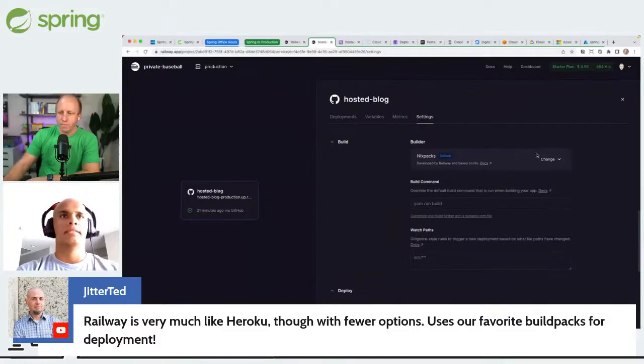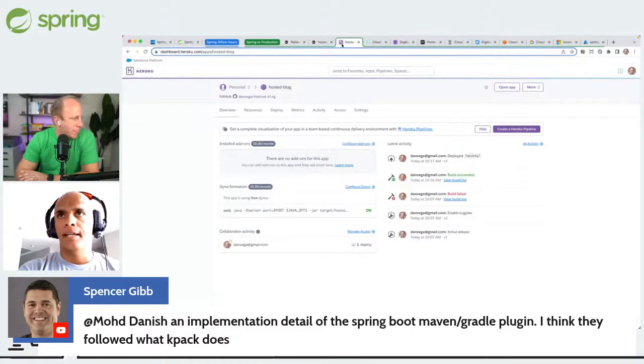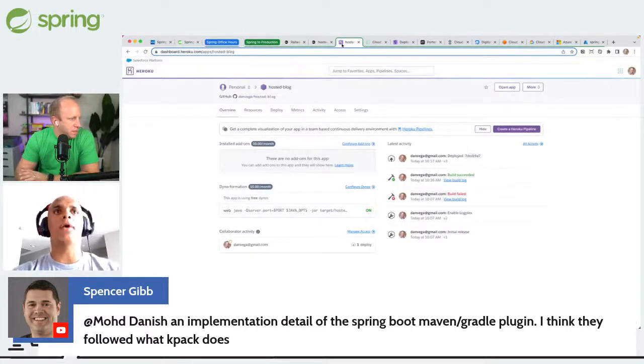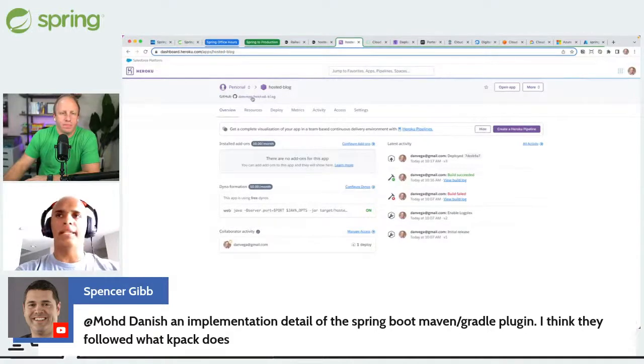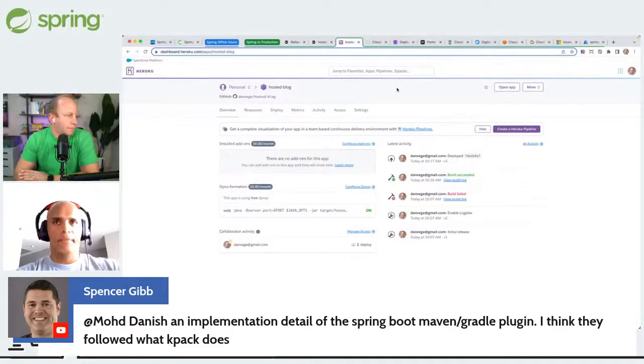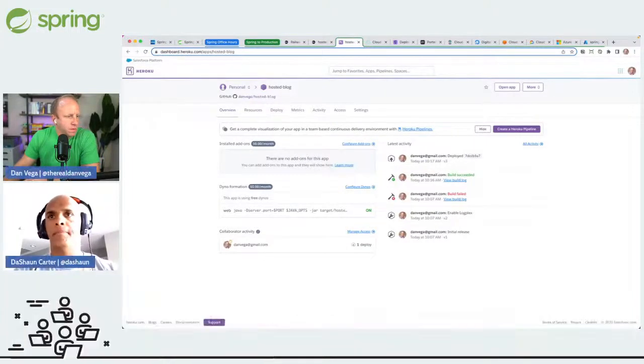And Spencer's answering questions. Following what KPack? Oh, I think that's why do we need Docker? Why do we need Docker to build the image? You need something to build the image. To run, but it doesn't have to be Docker Desktop, for example. You just need something that can build the images. You need some container platform because the build packs are containers themselves, so you have to have some way of running them.